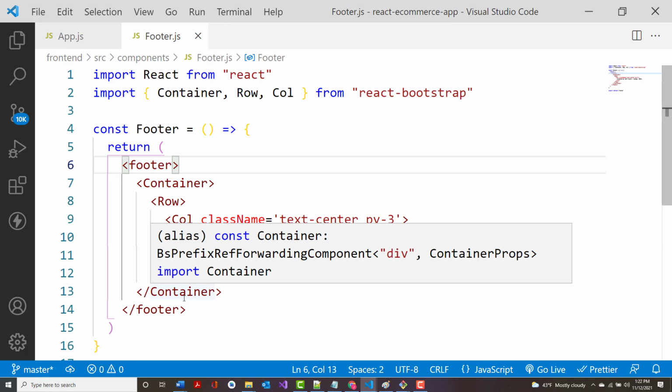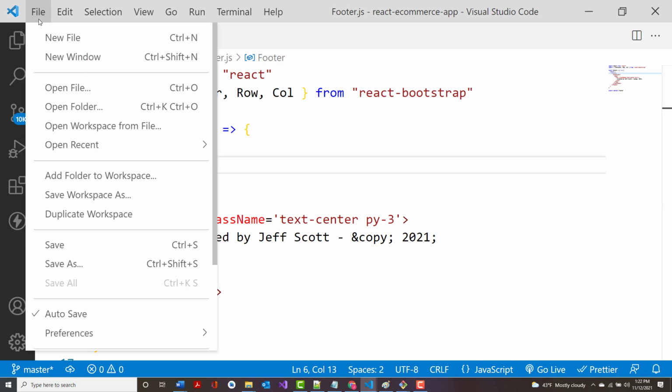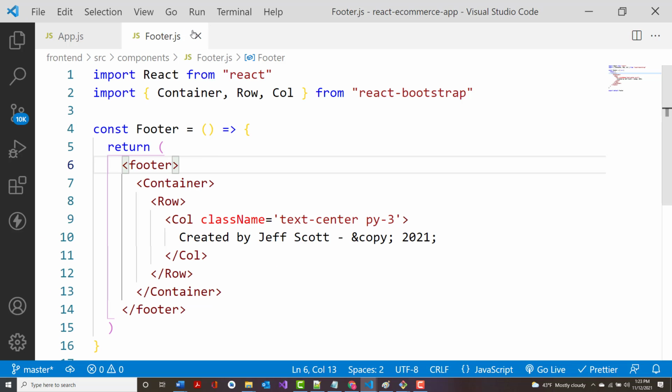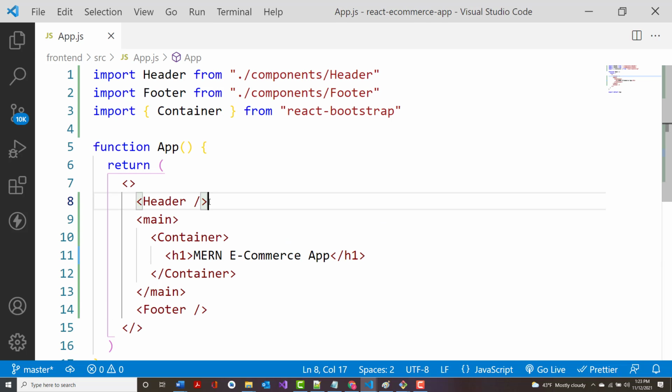I deleted something and I put it back in. Alright, I fixed it. All right, so everybody is cool now? All right, so let's do a file save, and we should be able to close the footer, I believe. All right, we'll find out in just a second.